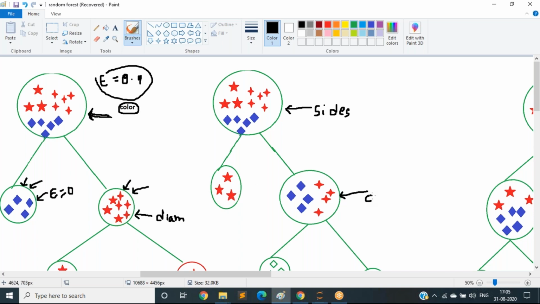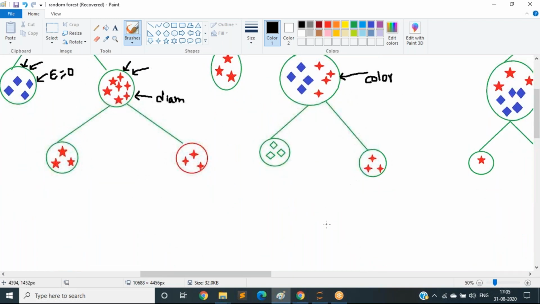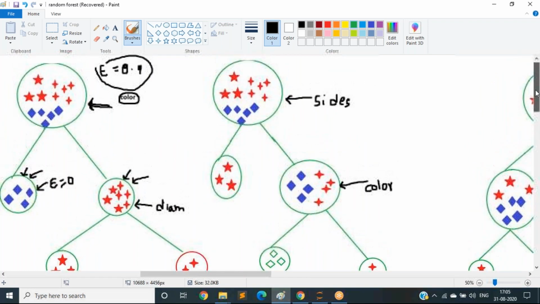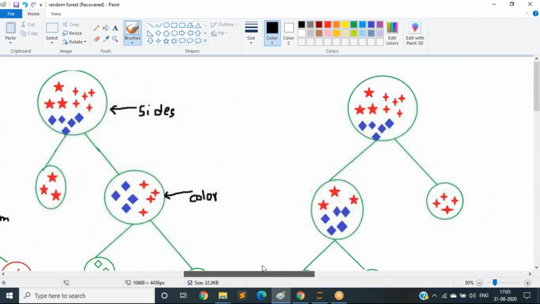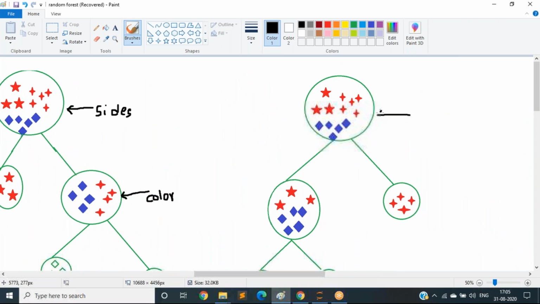After this, it may take some color here. After taking the color, it is again splitting your data. And what are the other possibilities to split your data? The other possibilities are based on the diameter you can take, or the size you can take. See, these are of some big size, these are of some small size here. They are falling under one group and the rest are falling under the other group.